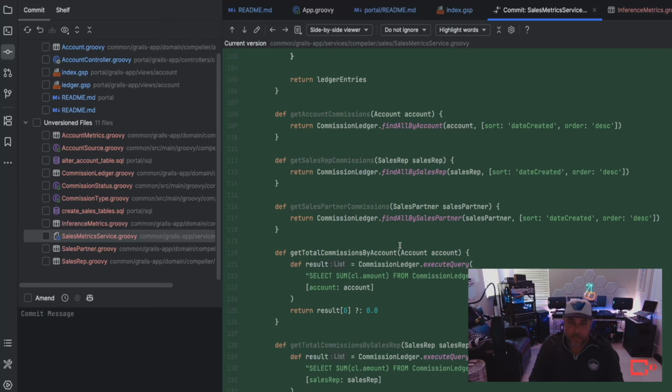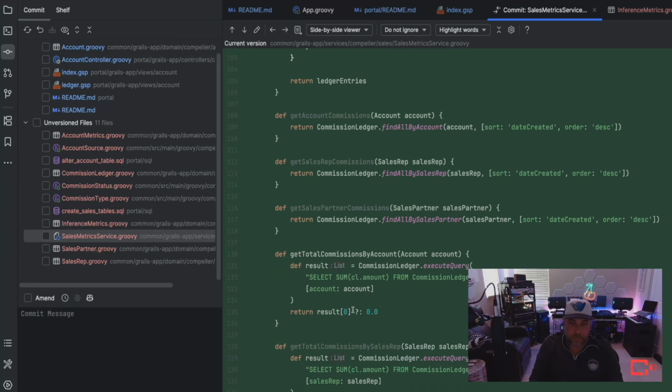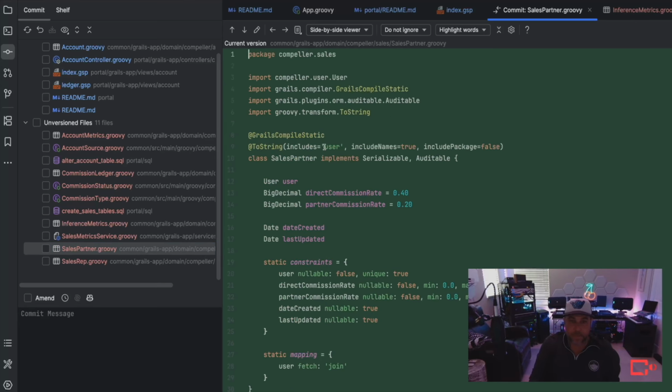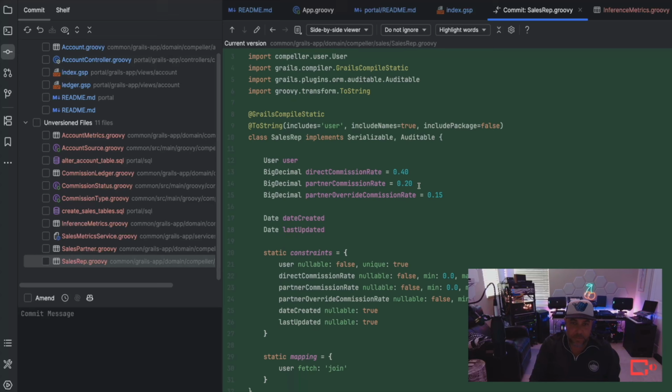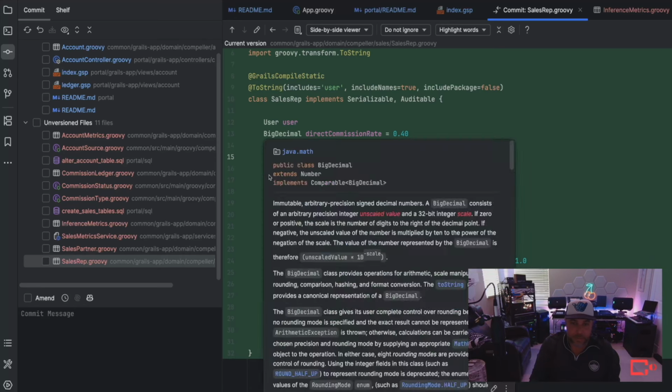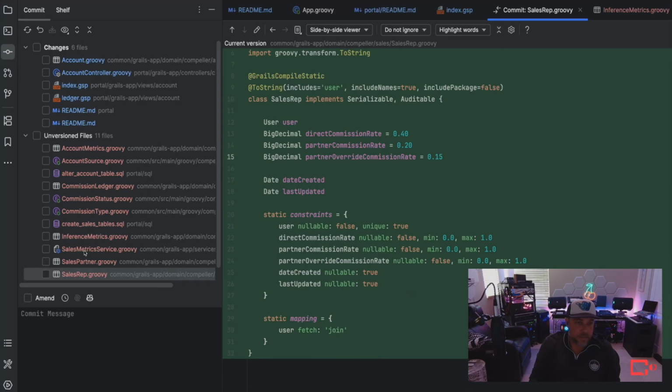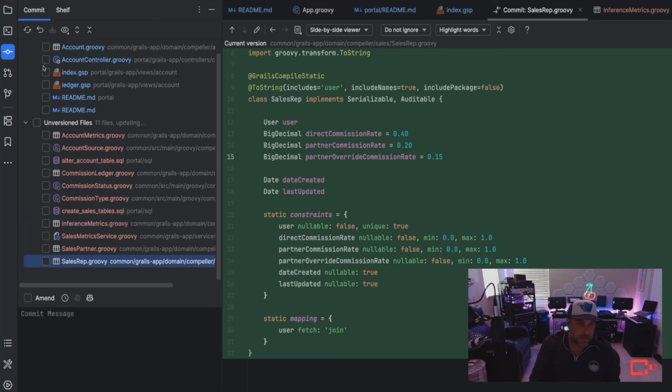I'm happy with the logic. It looks like it did exactly what I asked it to do. So this is where iterating comes in. Once we get all this in and we know it's working, then we're going to start iterating to make it more usable. So sales partner, yep, I'm happy with that. Also auditable, and a sales rep, the same thing, happy with that. Rep, default, partner rate, override, perfect. So yeah, the sales tables are probably all the new ones. Let's go take a look.